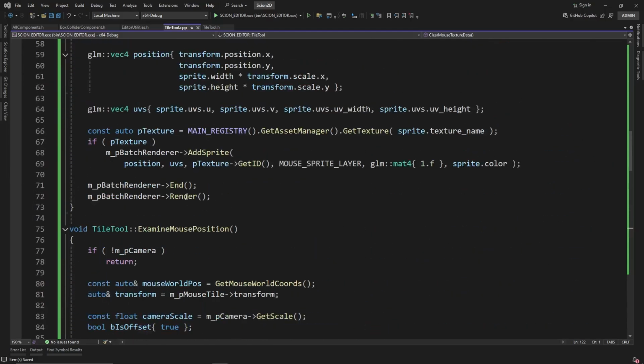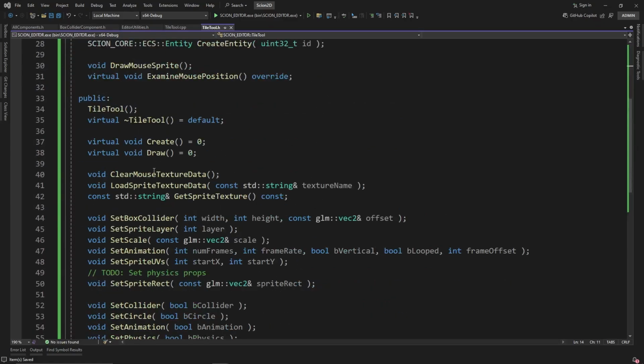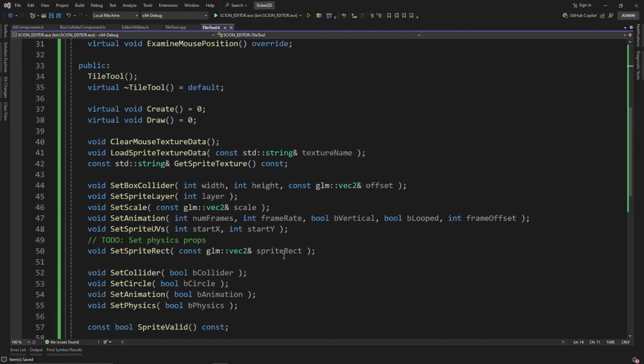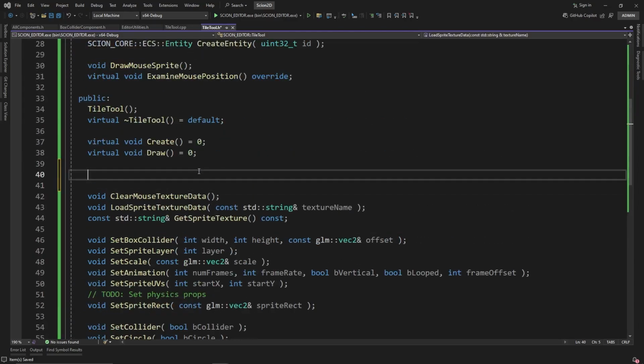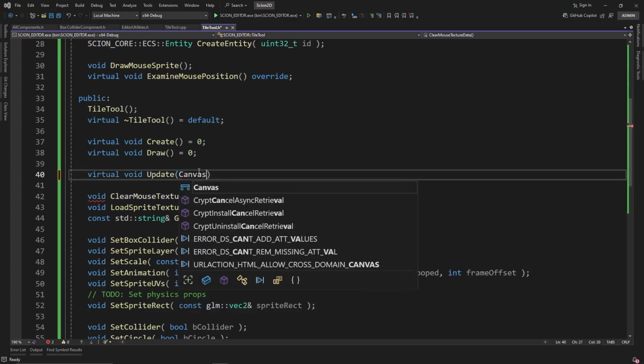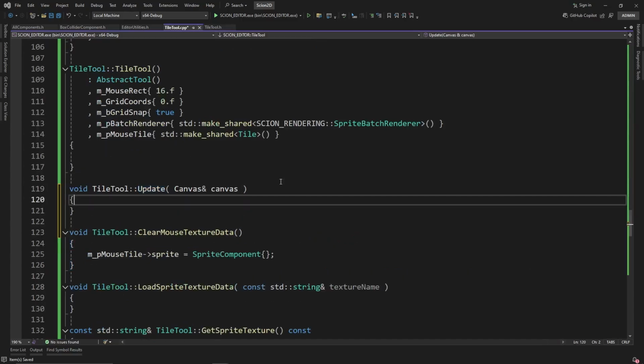Where's the update function? Did I skip that? So TileTool. Oh, looks like I didn't override the update function, so I must have missed that. That's one of the first things we're going to want to do. So we're going to want to go virtual void, and then we're going to say update, and canvas reference canvas, and that's going to be an override. And we can create this.